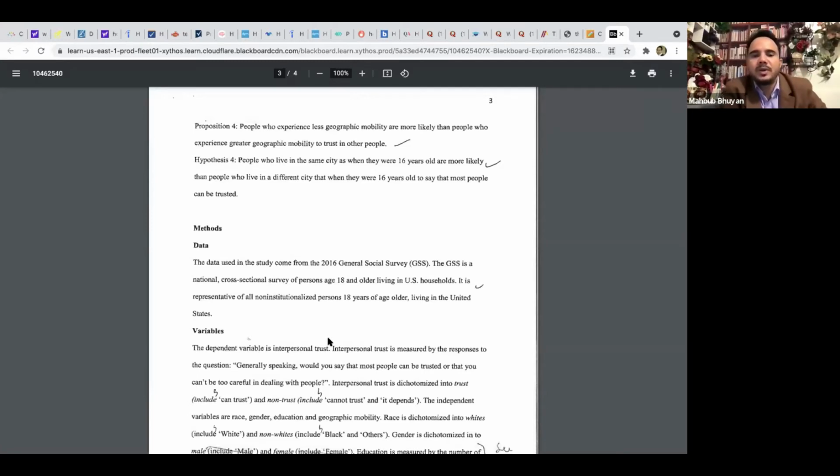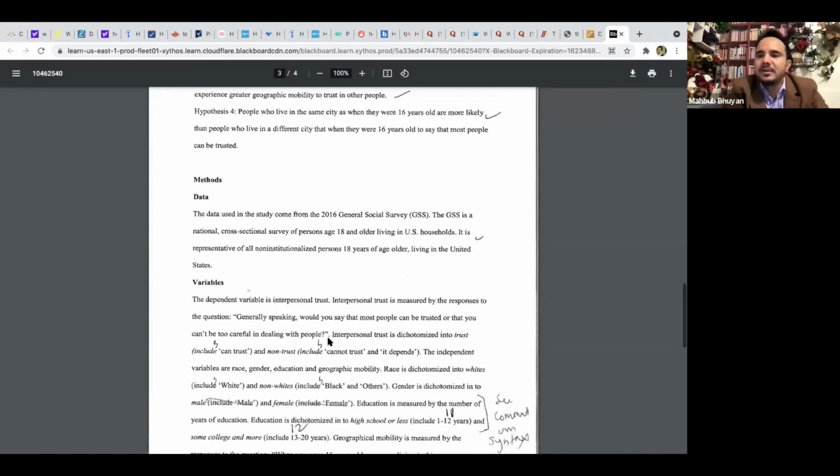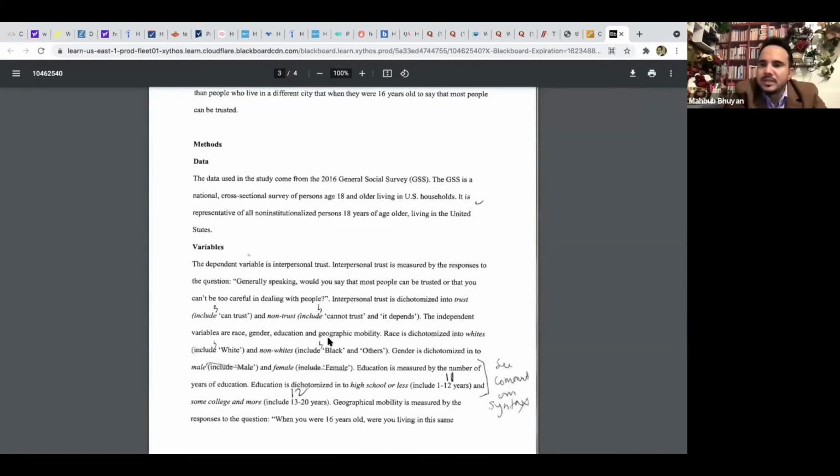Now you have to divide the variables. As I told you, there are two kinds of variables here, mainly independent and dependent variables. One is interpersonal trust, and the second one is the determinants. If you break down these variables, you will find some other indicators or concepts. So you always look for those concepts as well.